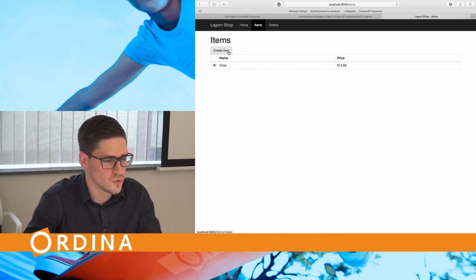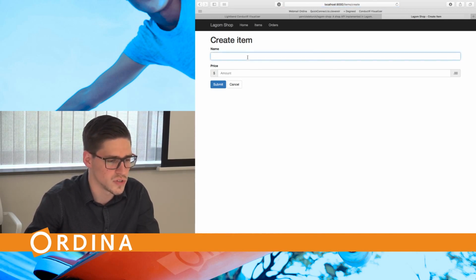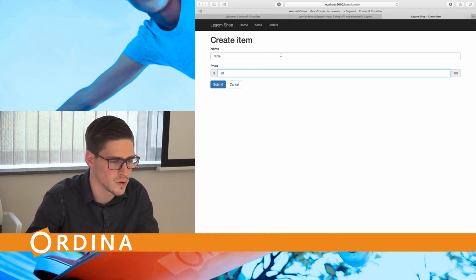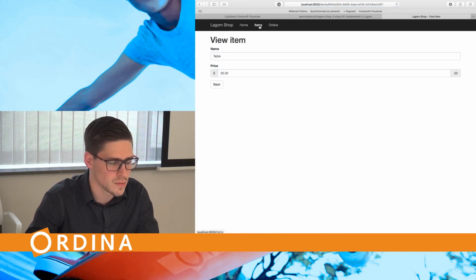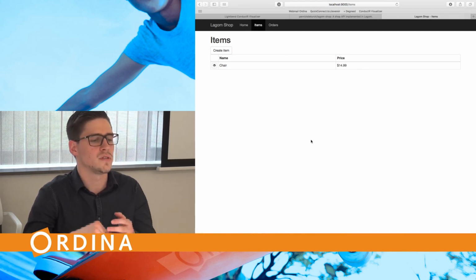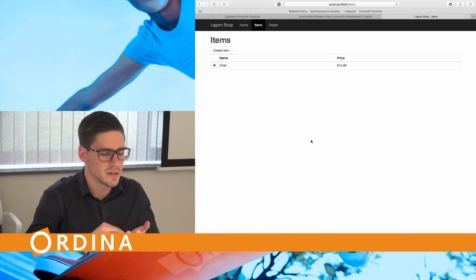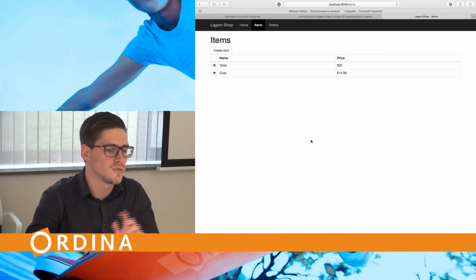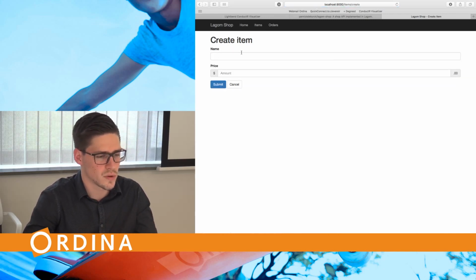But just to demonstrate the eventual consistency, if we would create another item, for example, a table for $20, and we submit it and we check the items list immediately, we see that the table is not yet there, and that's because the event that has been created hasn't yet been processed by our read side. So it could take a couple of seconds before this event gets processed. But this is just something that you have to take into account, for example, when creating an item.